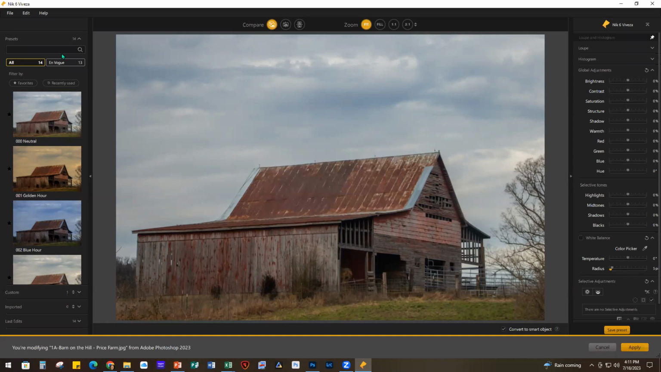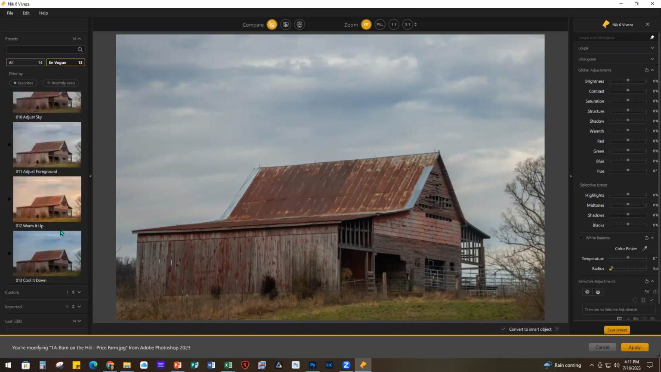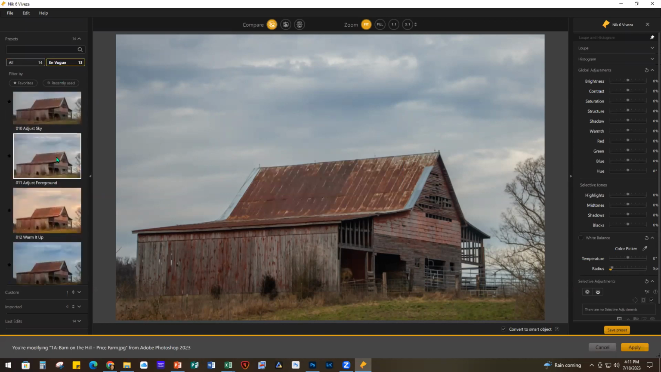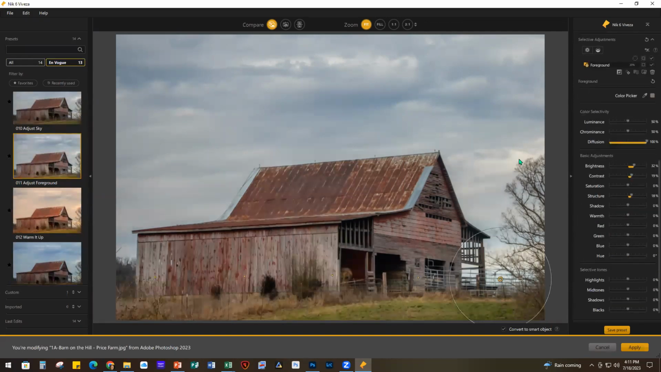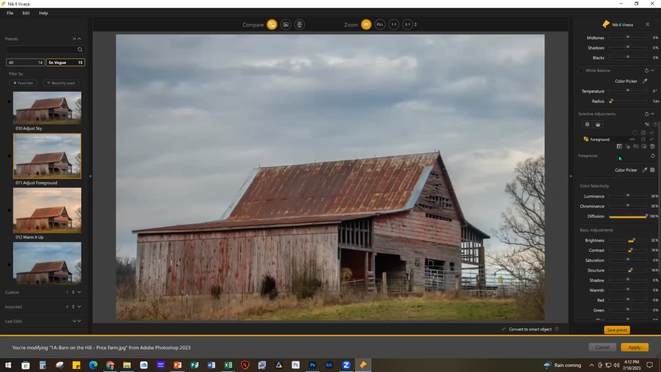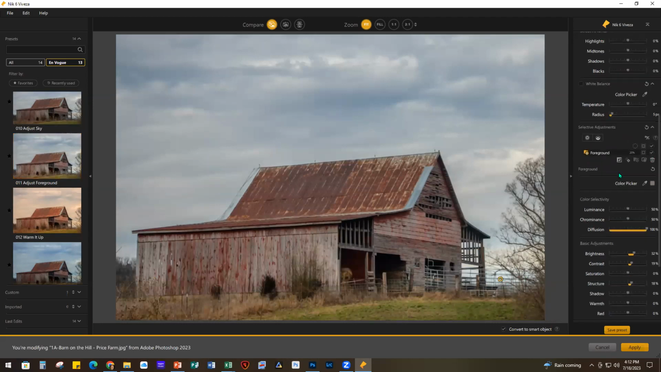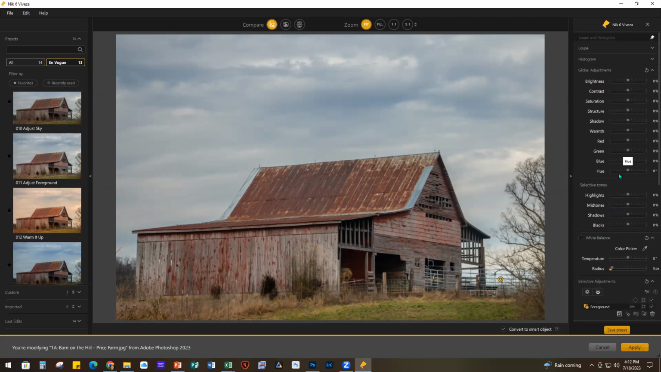So from here, I went to a preset on Vogue, and I used number 11 for adjust foreground. So the preset is going to add a control point, and this is adjusting that foreground. So here it is, it says foreground. And if I turn off the check mark, you'll see where it adjusted, how it brightened that foreground. But I'm going to go back up and make some global adjustments.